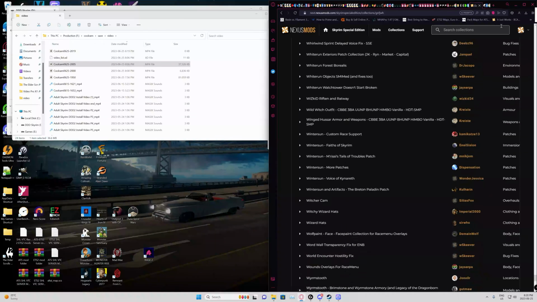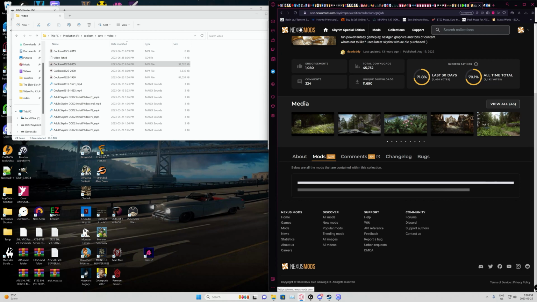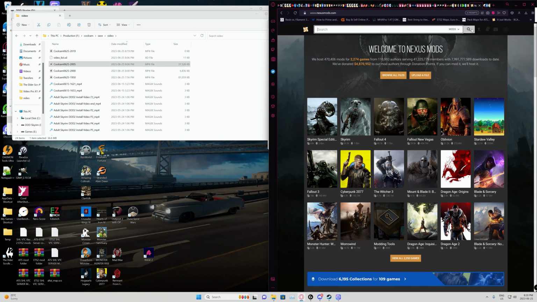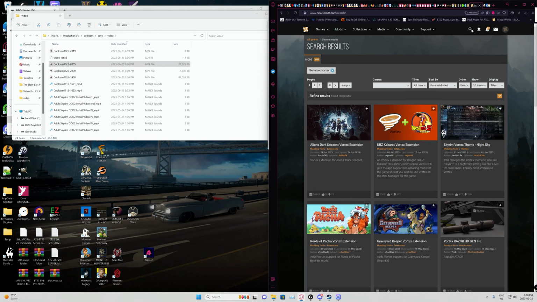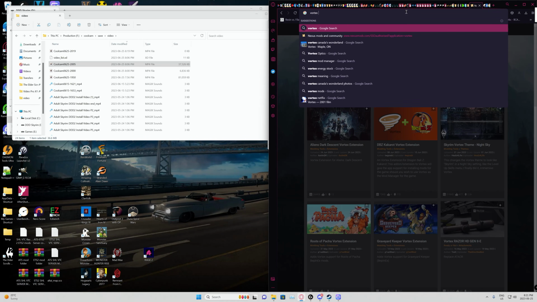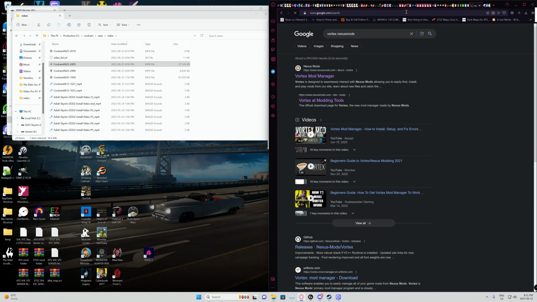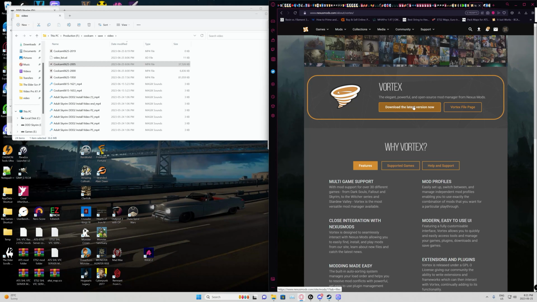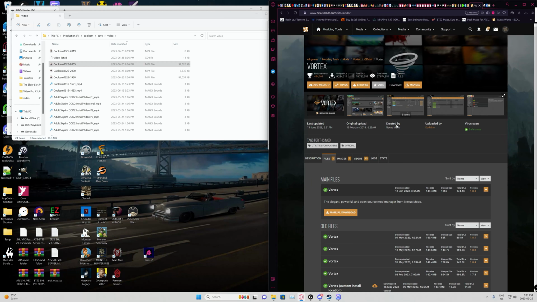Back here at Nexus, I'm going to duplicate the tab. We'll go back to Nexus mods. I'm going to search for Vortex. Okay, that didn't work. So what I'm going to do is search for Vortex Nexus mods. There we go. I can never find it when I look for it on actual Nexus mods. Alright, so download the latest version.